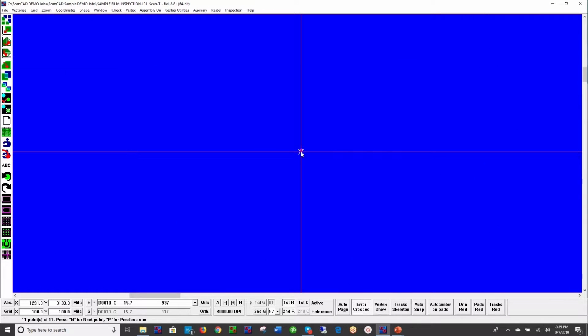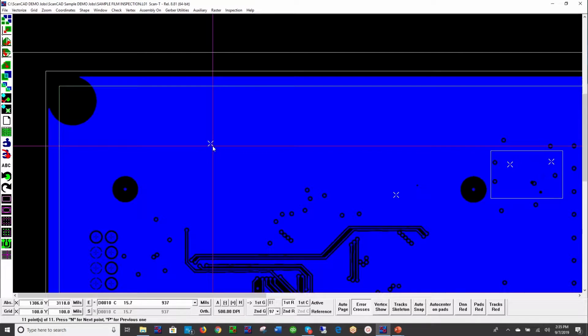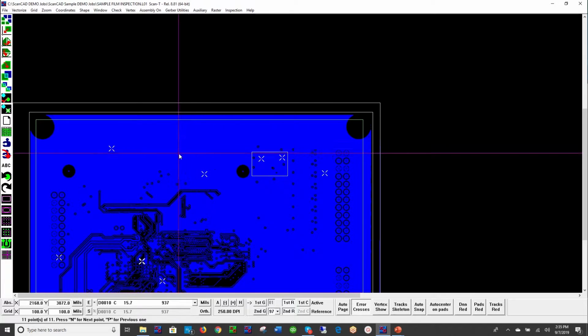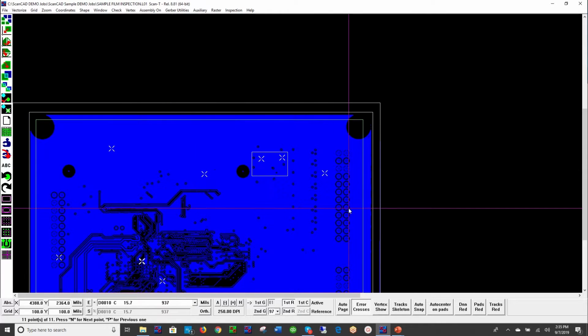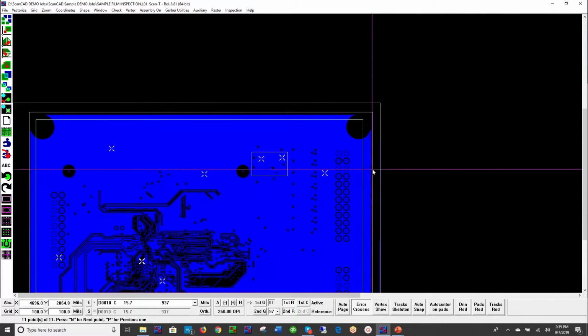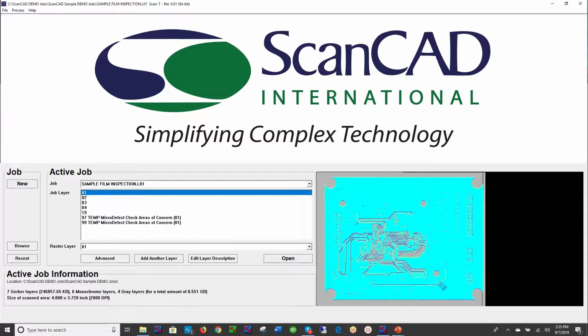And again, there are some other pinholes here. So I'm just showing you the power of the system to use CAD data when CAD data is available, and even when CAD data is not available, you are able to perform amazing inspections with this system. Okay, let's go back to the PowerPoint.